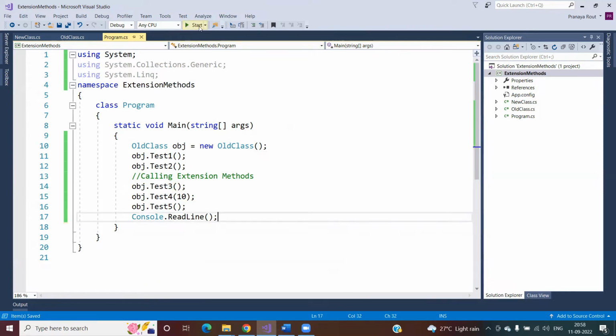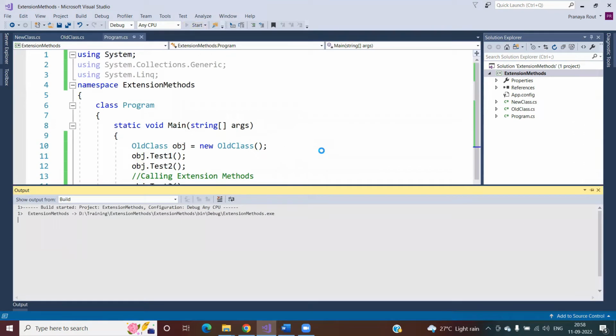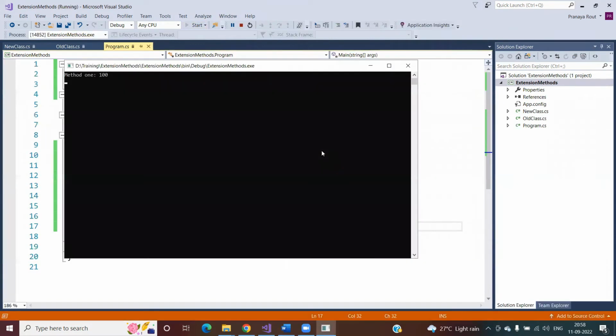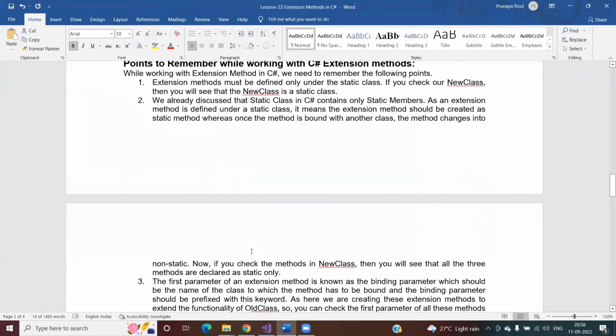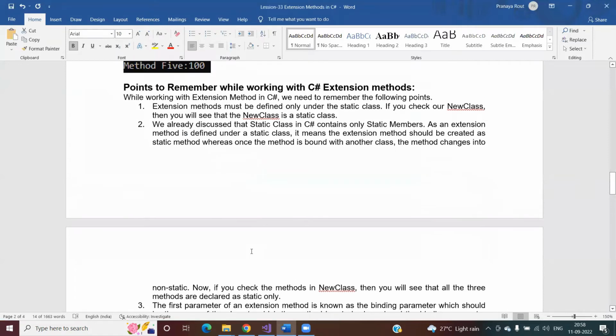Now if you run the application, you will see that all the 5 methods are going to be executed without any kind of compilation error. So you can see methods 1, 2, 3, 4, and 5. That is fine. Now we need to understand extension methods: what exactly an extension method is, how we are creating it, and how it works. That we need to understand.